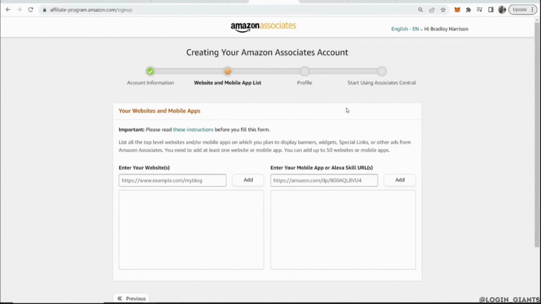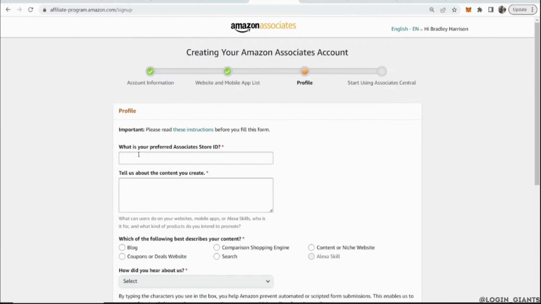In the next step, you need to enter website and the mobile app list. In this section, you need to enter any of your websites. You can simply enter the link over here and then tap on add. Once you have entered, tap on next at the bottom left.